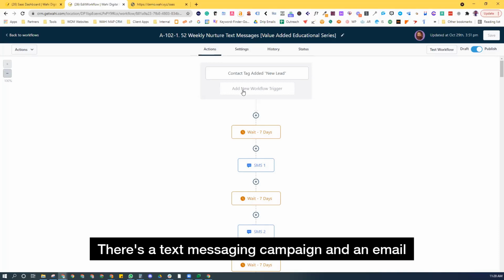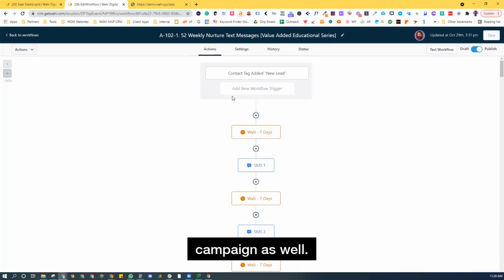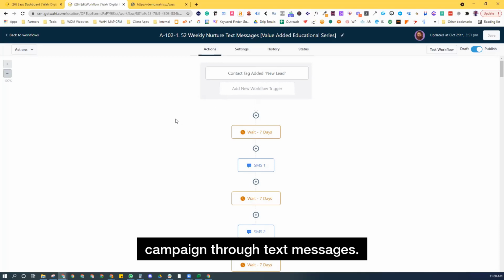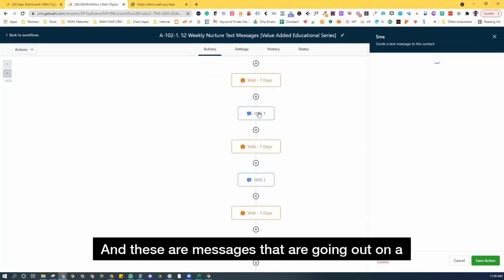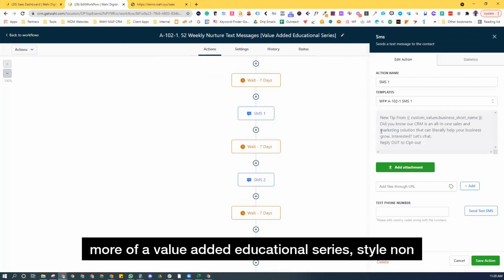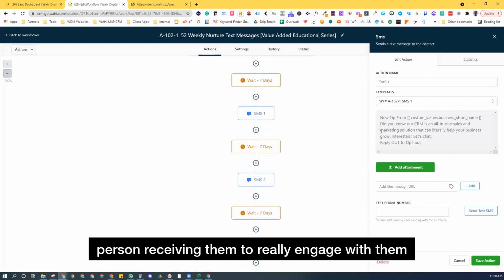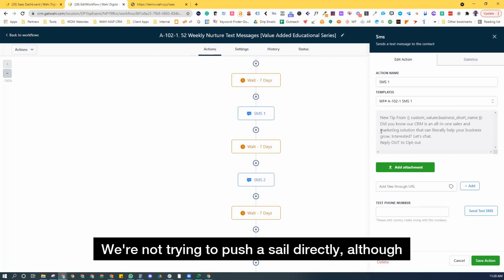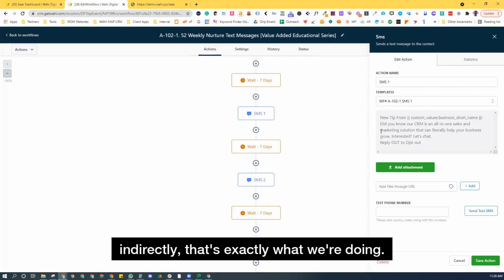And then after that, they're going to enter into this lead nurture messaging campaign. There's a text messaging campaign and an email campaign as well. The one you're looking at is a 52-week nurture campaign through text messages. And these are messages that are going out in more of a value-added educational series style, non-salesy messages, because we want the person receiving them to really engage with them, to open up those messages and actually read them. We're not trying to push a sale directly, although indirectly that's exactly what we're doing.